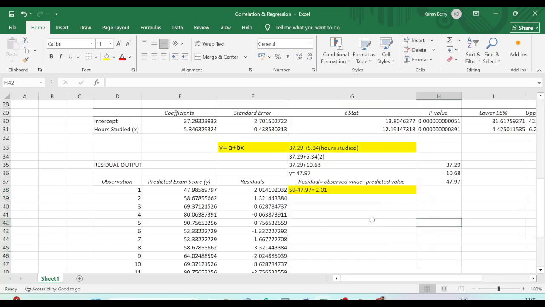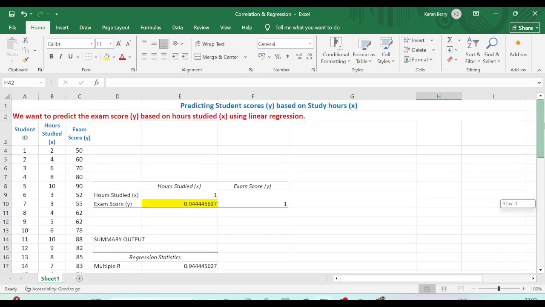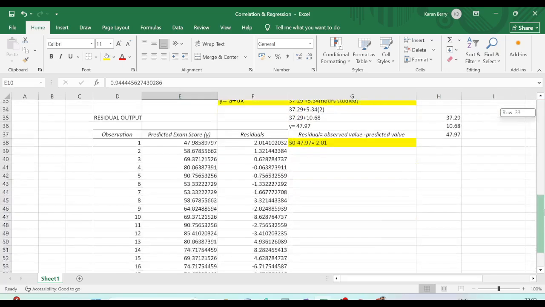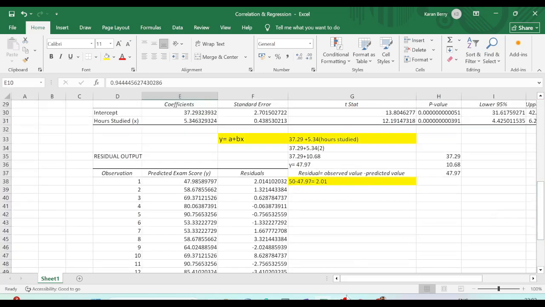So I hope you have learned how easily we can compute correlation and regression in Microsoft Excel.